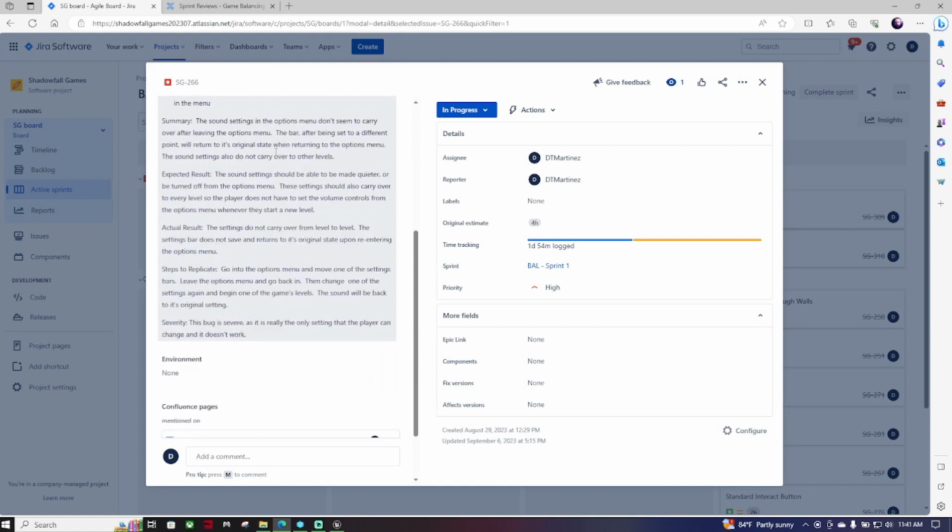Summary. The sound settings in the options menu don't seem to carry over after leaving the options menu. The bar, after being set to a different point, will return to its original state. When returning to the options menu, the sound settings also do not carry over to the other levels.